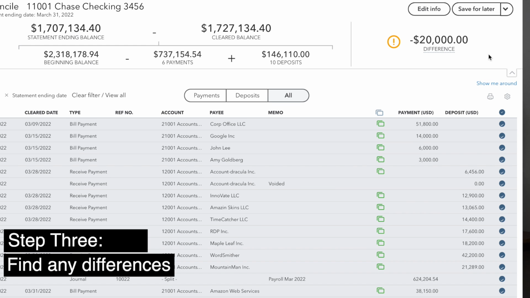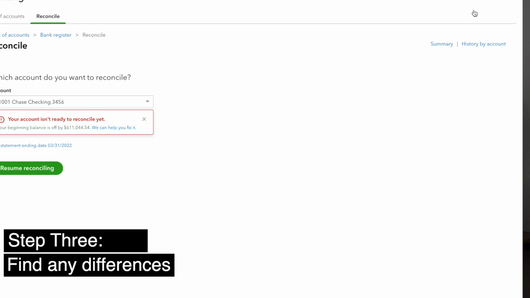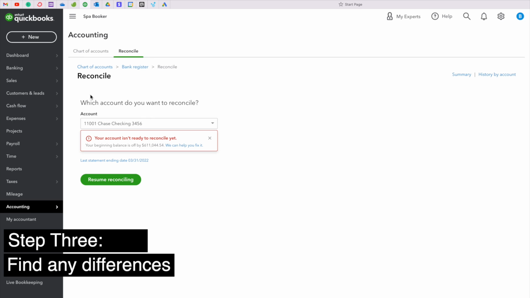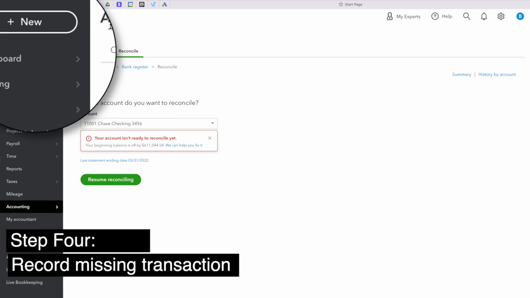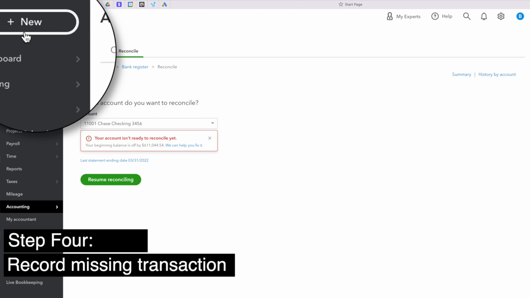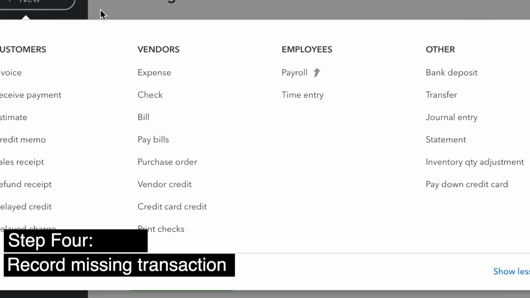so you can reconcile the books. So in QuickBooks, I'm going to go up here and I'm going to say save for later so I can go back to this and reconcile it once I book my missing transaction. So save for later. And once I come back, I can click on resume reconciling. So now I need to go ahead and book my transaction for $20,000. And I'll do that by going to new. And I'll go to journal entry. So I'm going to book a journal entry.